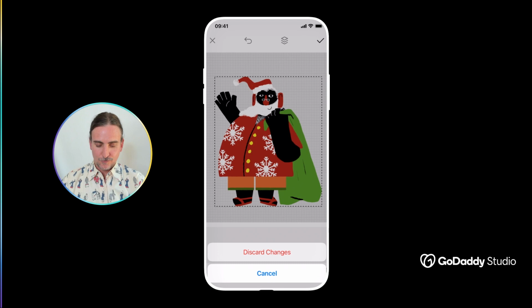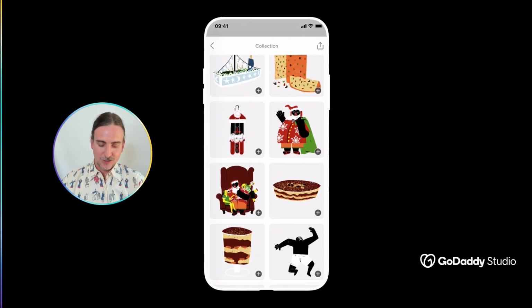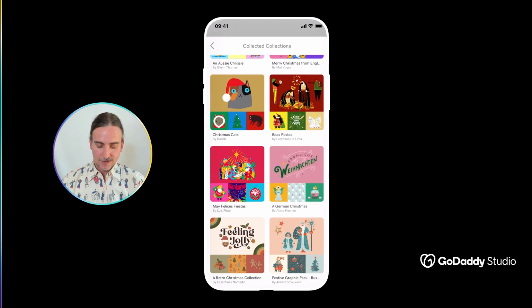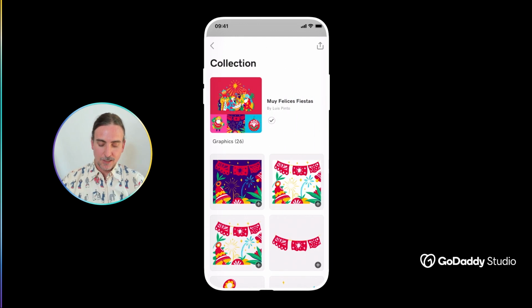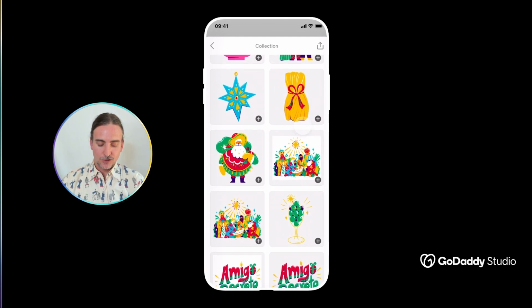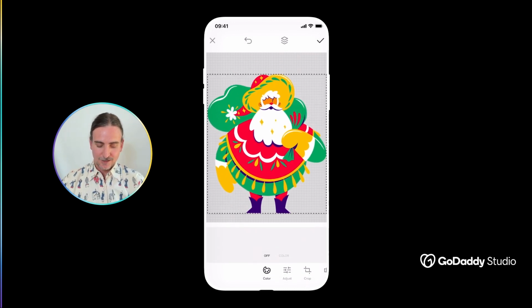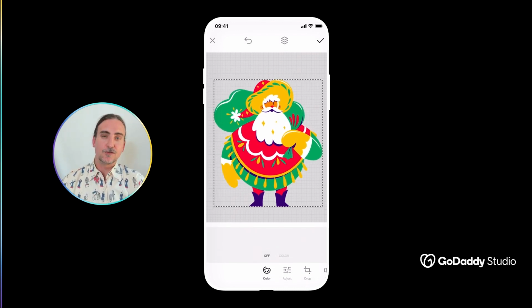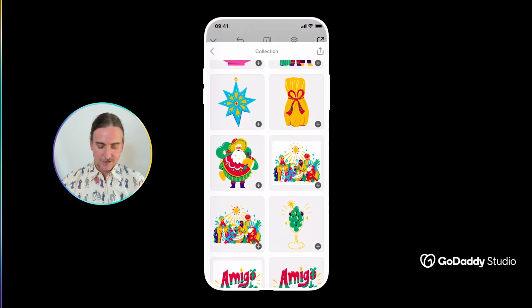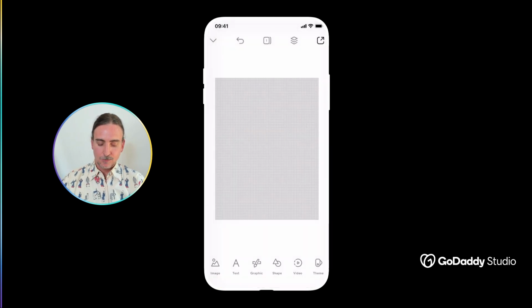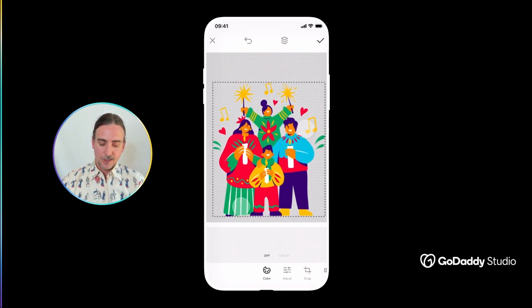And speaking of non-Western, non-traditional Santa Claus, in this pack called Muy Feliz Fiestas by Luis Pinto, we have another version of a Mexican Santa Claus. Also looks like a really fun character, something of a hybrid between the traditional Western and the Mexican style. You'll also notice that elements like caroling, which is a big part of the culture in Mexico around Christmas time, is also chosen to feature elements like that.